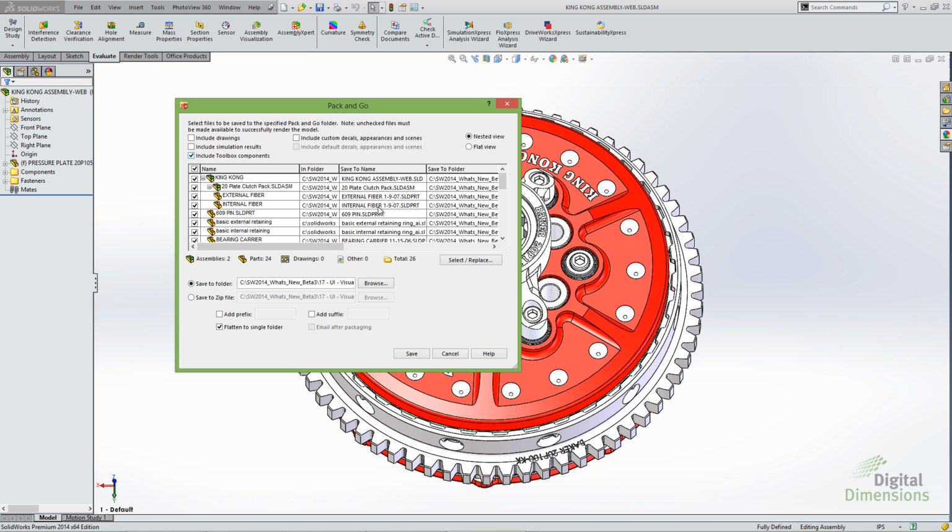Once you check that option, of course, it adds all your toolbox components to the list to be saved, and they will be saved as separate files to whatever folder you specify in Pack and Go. Okay? The big benefit here is, of course, if I don't have the toolbox sizes, or if the person I'm sending this to doesn't have the toolbox sizes, that it will automatically find the referenced files and load them without any issues.